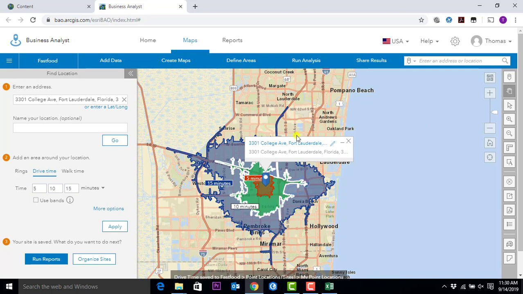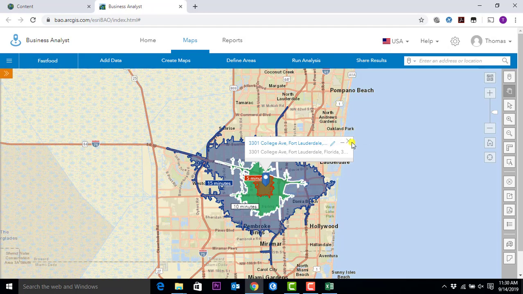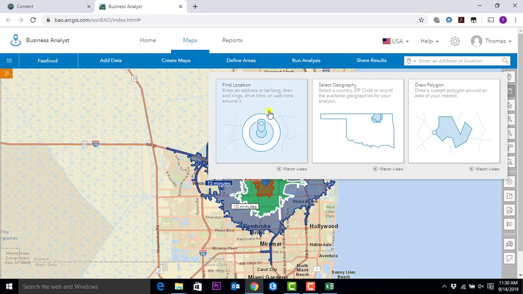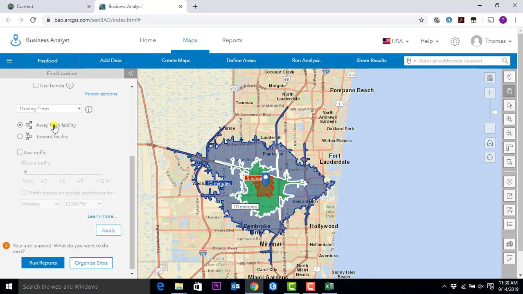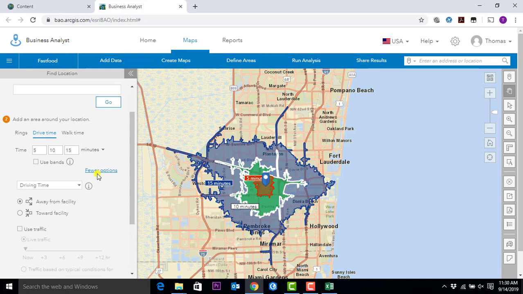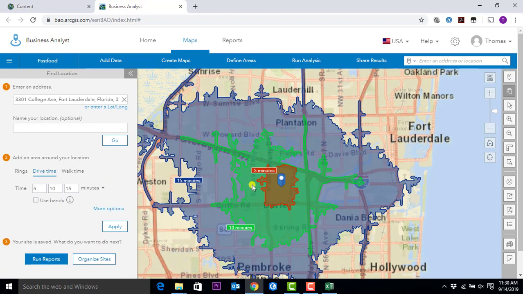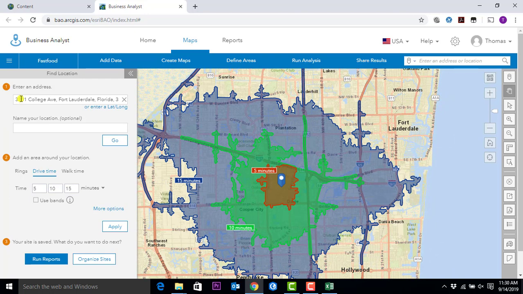Ta-da, magic. Let's do this again. I went here, define areas, find location, plugged in my address, went to drive time, kept the default 5, 10, and 15 minutes, and did hit apply. There are also more options. I can drive towards and away. I can set up even the traffic times. We're not going there. It's too confusing. 3301 College Avenue, Fort Lauderdale.